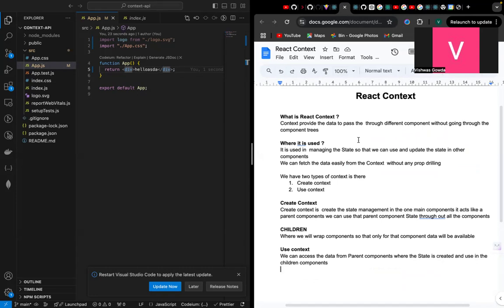Context provides data to different components without going through the component tree, which we can also call prop drilling or component drilling. It is used to manage the state so that every piece of data will be available throughout the application or components. We have two types of context here. We'll create one with createContext and one with useContext.